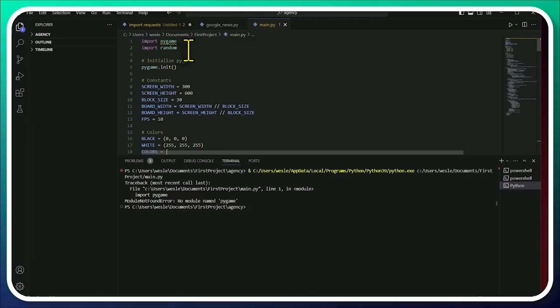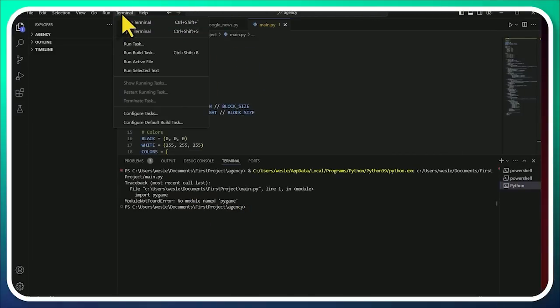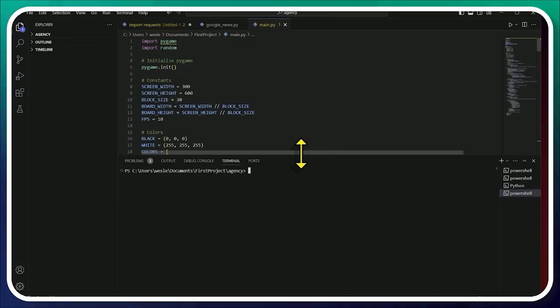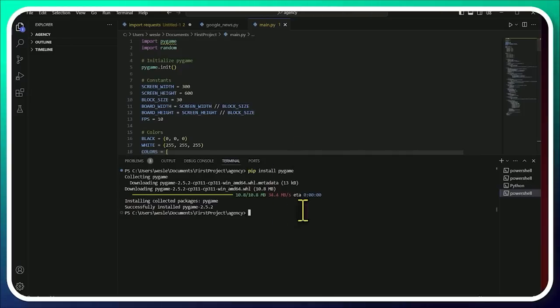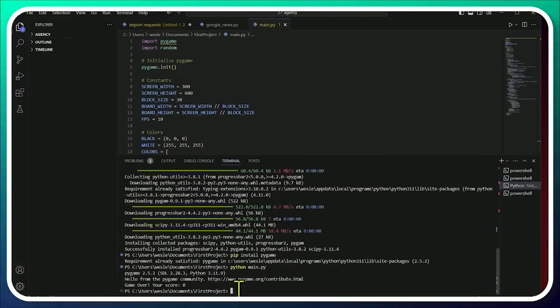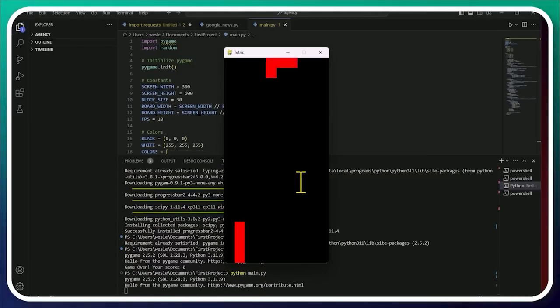So the first line is import pygame, so we need to install that package. We'll click terminal, new terminal, and pip install pygame. All right, let's see if that helped. And make sure you're in the right folder where you have this file. Then we're going to run python and the name of the file, which is here, main.py. And boom. Oh, wow. And it coded up Tetris.